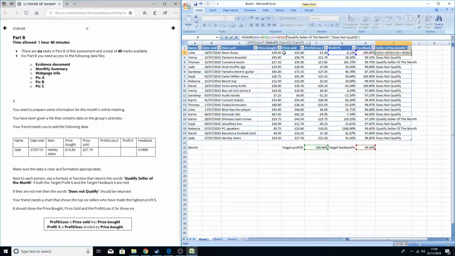Then we need to close the bracket off. So that's going to close that, and just press a comma, and it should work now. So if we press enter, there you go. So yeah, it's worked. And as you can see, out of the whole lot, there's only one person that's qualified, which is Tom, for the seller of the month.